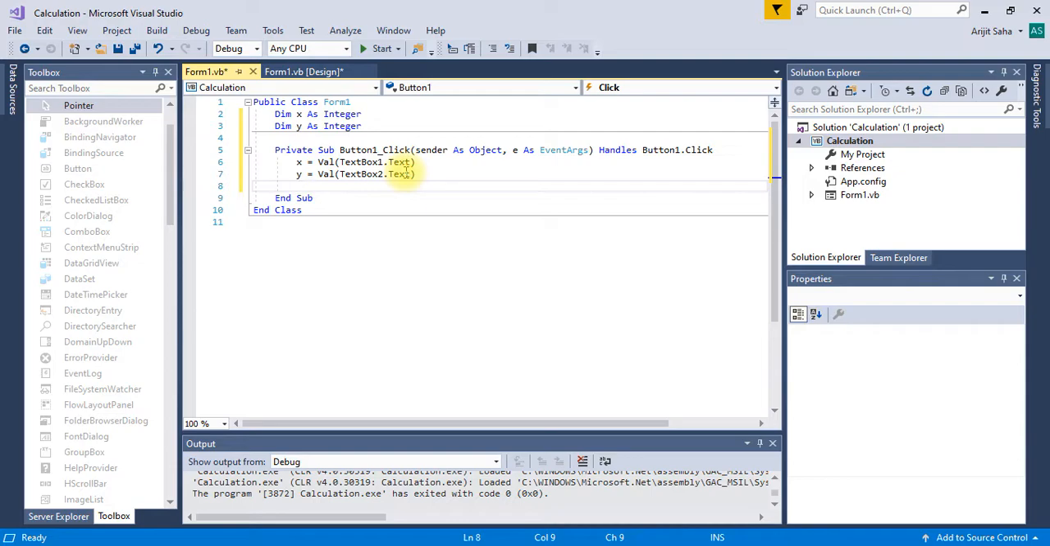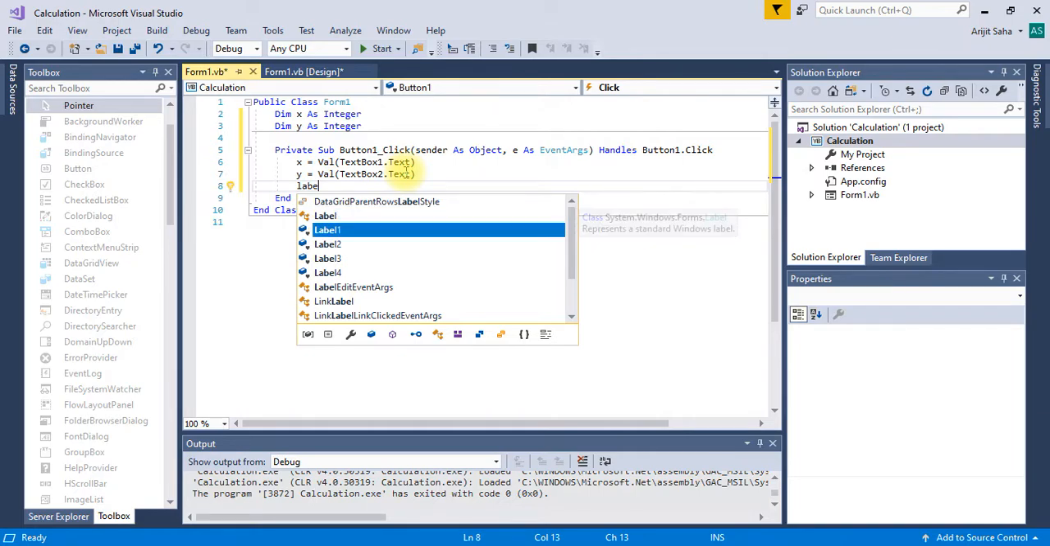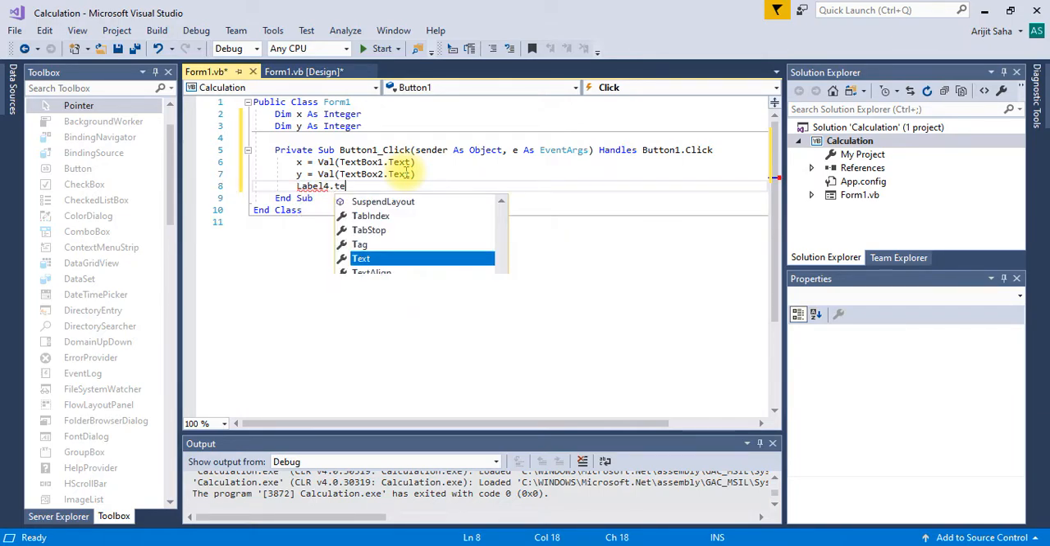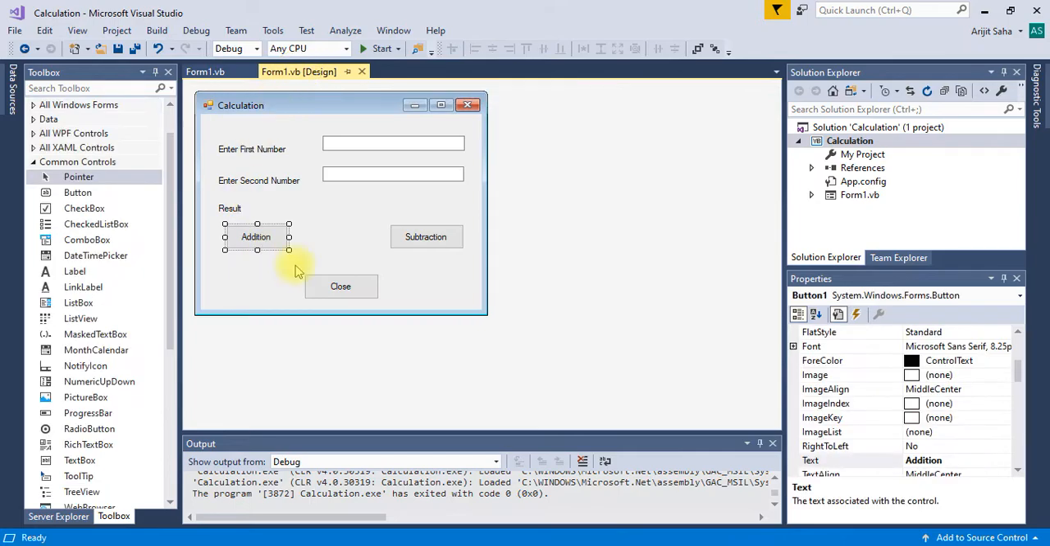Now what am I going to do? I'm going to use Label4, and in Label4's Text property I'm going to print out the value of x plus y. That's it, this much only. So this is where our addition is over. We'll run the program when the full coding is done.